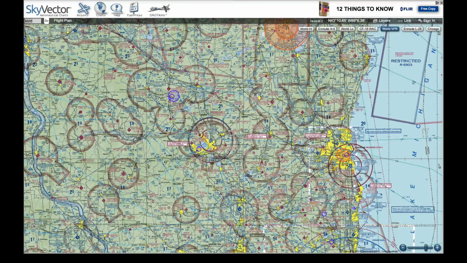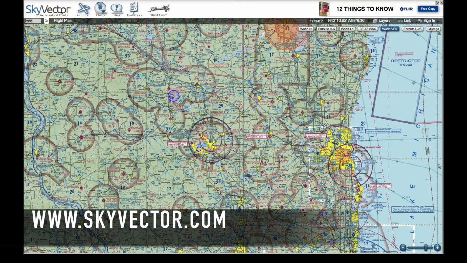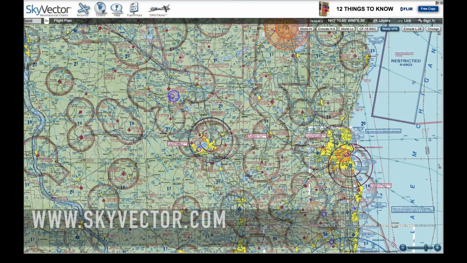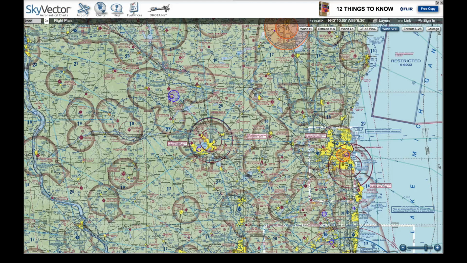All right, so let's go ahead and get started. So we're going to be using an online app. It's actually a website called SkyVector.com, and this is an electronic version of all of the aeronautical charts that are available to us here in the United States. Actually, more than the United States, but we're going to be just specifically talking about the U.S.